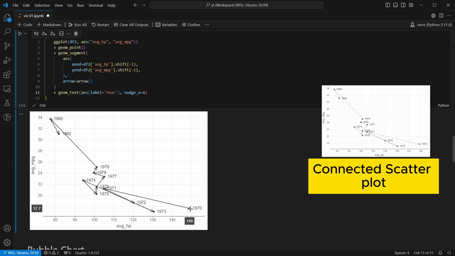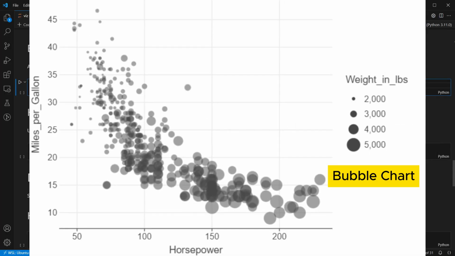So from 1970 to 1971, the average horsepower decreased, but the average miles per gallon increased. And similarly here, from 1979 to 1980, the average horsepower decreased quite a lot, but average miles per gallon improved. So this is how we can show the relationship over two variables over time as well. Next, let's look at bubble chart.